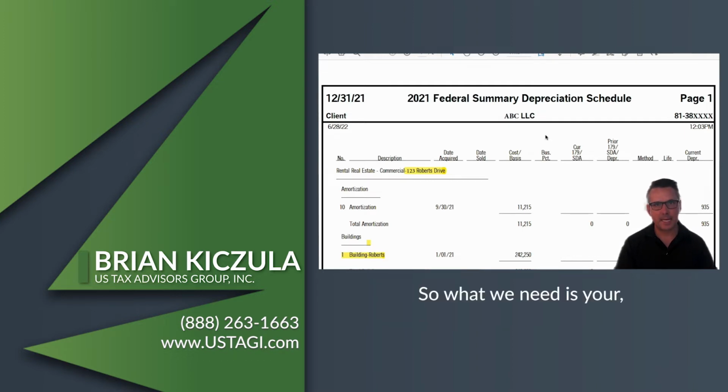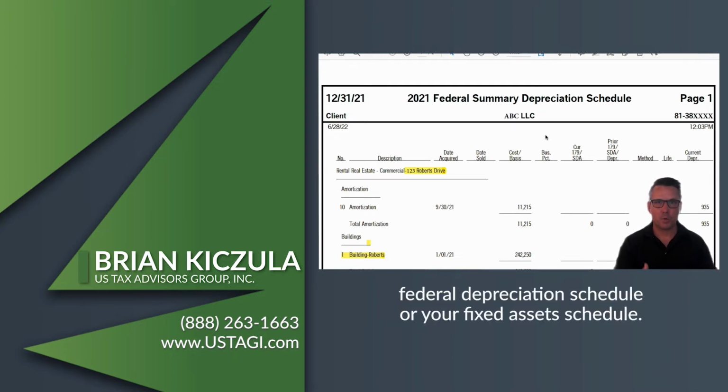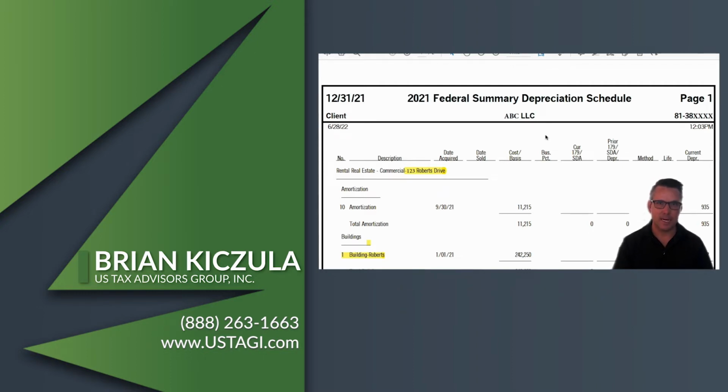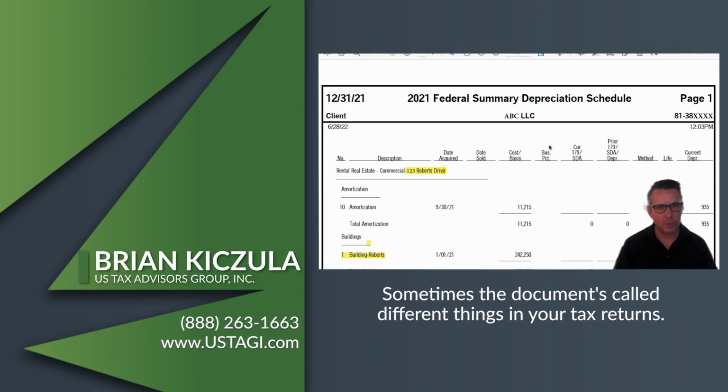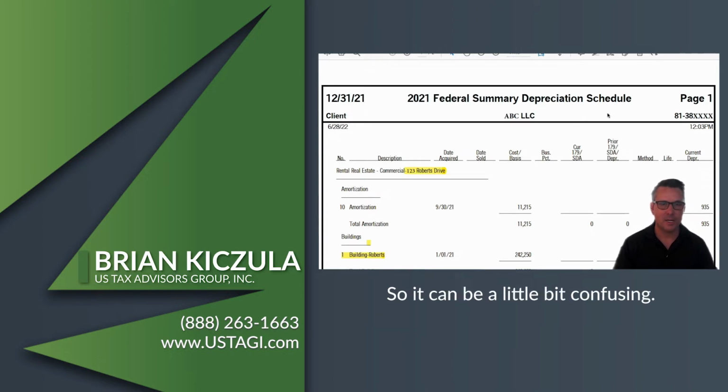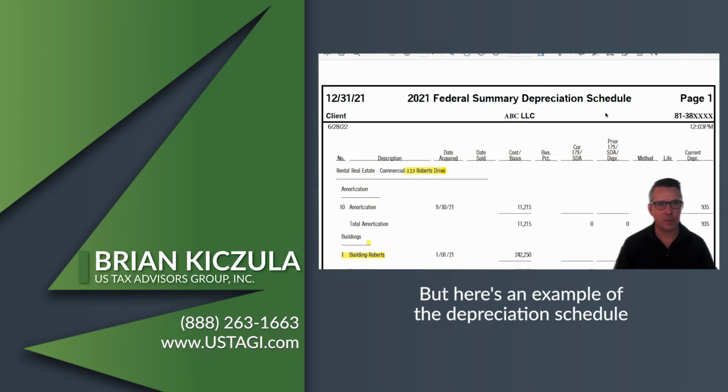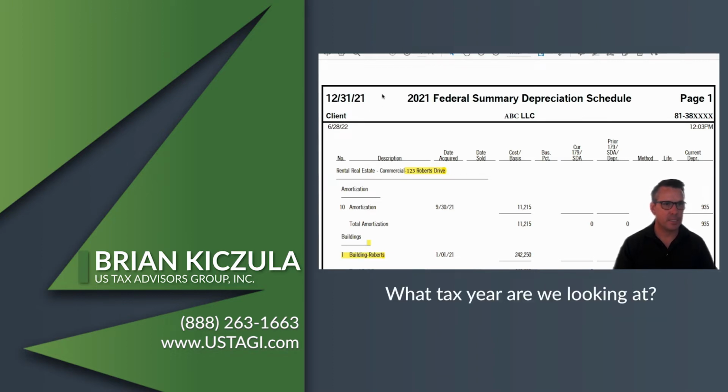So what we need is your federal depreciation schedule or your fixed asset schedule. Sometimes the document's called different things in your tax returns, so it can be a little bit confusing. But here's an example of the depreciation schedule on a property. And what we're looking for specifically on this is the tax year. What tax year are we looking at? What is the property address?